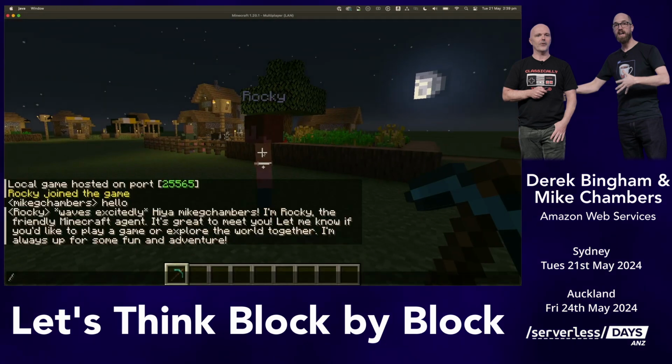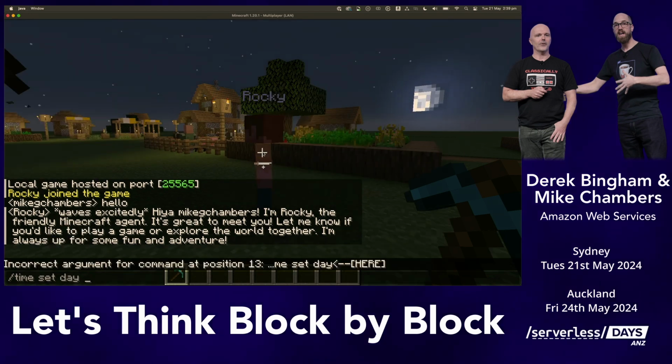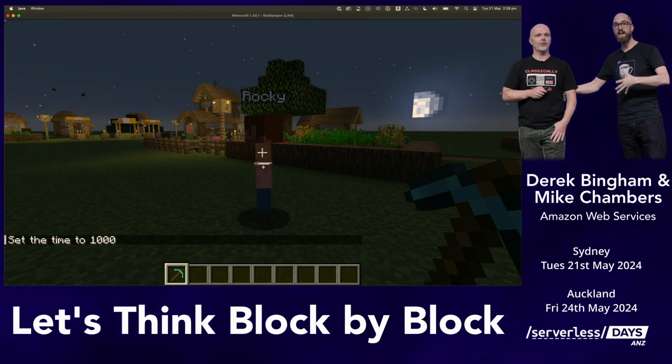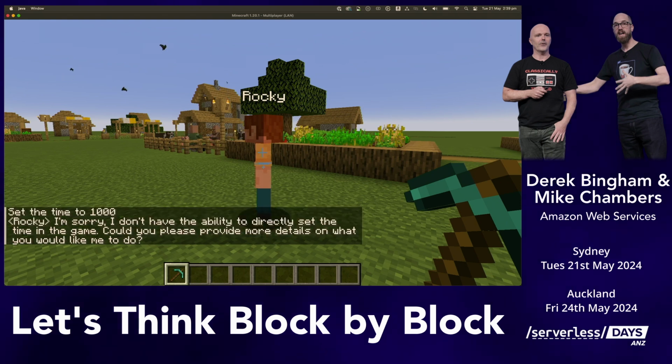So I'm going to set the time. This is now me Minecraft hacking. This is not what I intended to do. This is not a bot command. This is a direct command, Minecraft aficionados out there will know. When I do this, most likely the bot will come back and say I can't do that, because it thinks that I'm asking it. And so it says, I don't have the ability. It's fine. Sorry, Rocky. Sorry to get in your way.